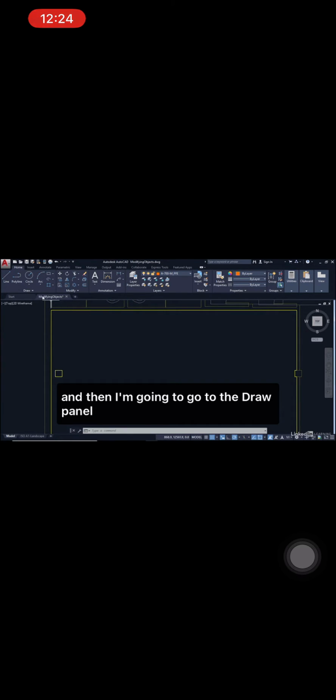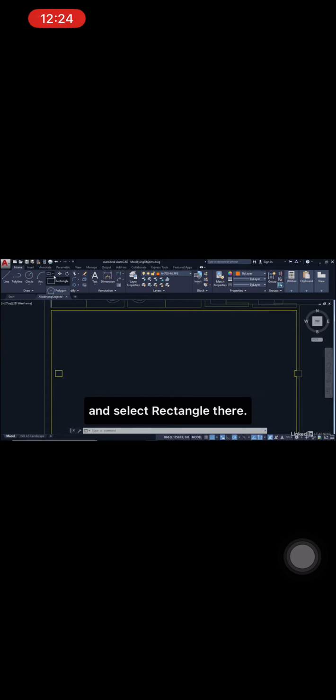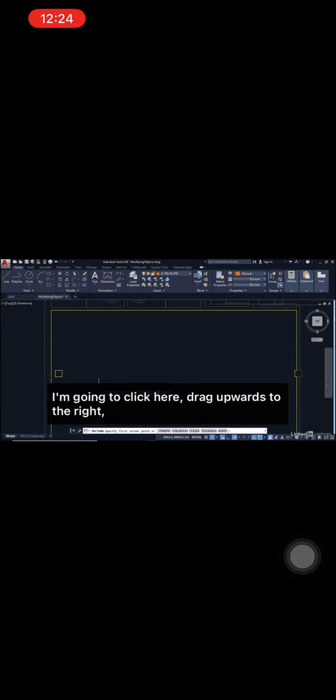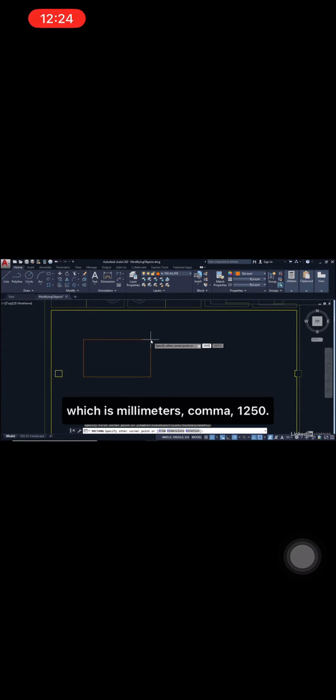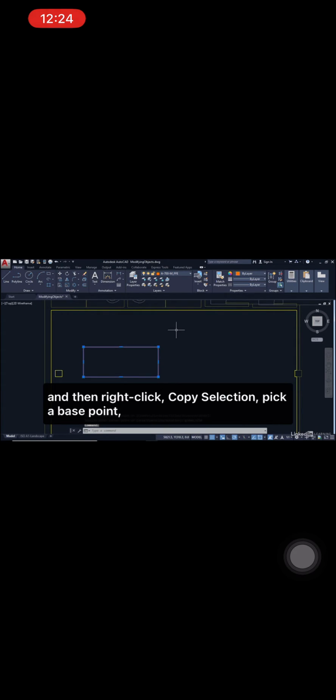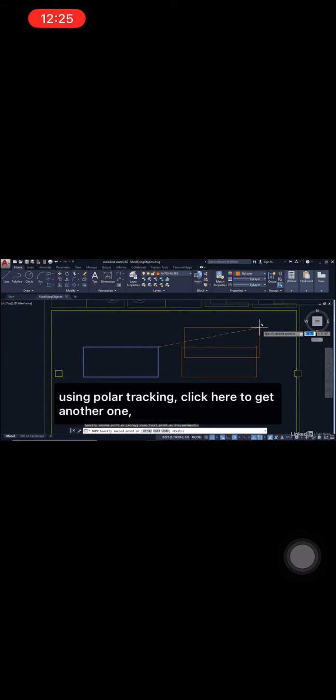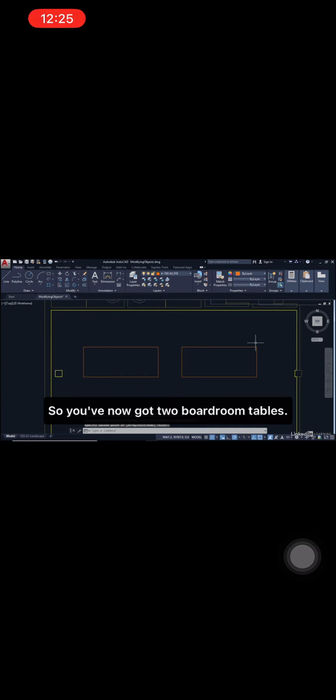And then I'm going to go to the Draw panel, and I'm going to click on the flyout and select Rectangle there. I'm going to click here, drag upwards to the right, and the size of the boardroom tables is 3000, which is millimeters, by 1250. Like so, I press enter, and there's my first boardroom table. I'm going to select the boardroom table and then right click, copy selection, pick a base point, using polar tracking, click here to get another one, and enter to finish. So you've now got two boardroom tables.